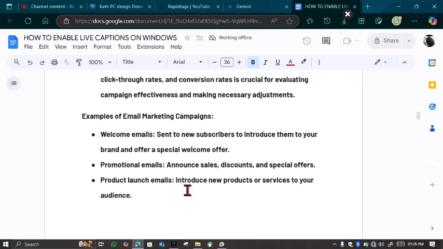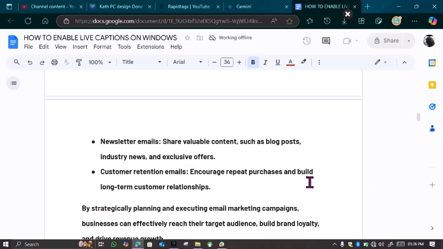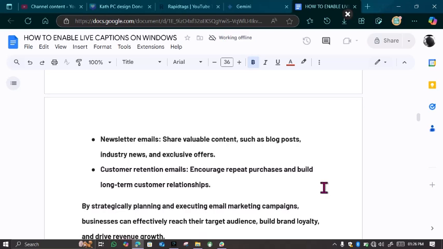And the third one is product launch emails. This helps to introduce new products or services to your audience. They also have the newsletter emails, which help to share valuable content such as blog posts, industry news, and exclusive offers. Then we have the customer retention emails, which encourage repeat purchases and build long-term customer relationships.